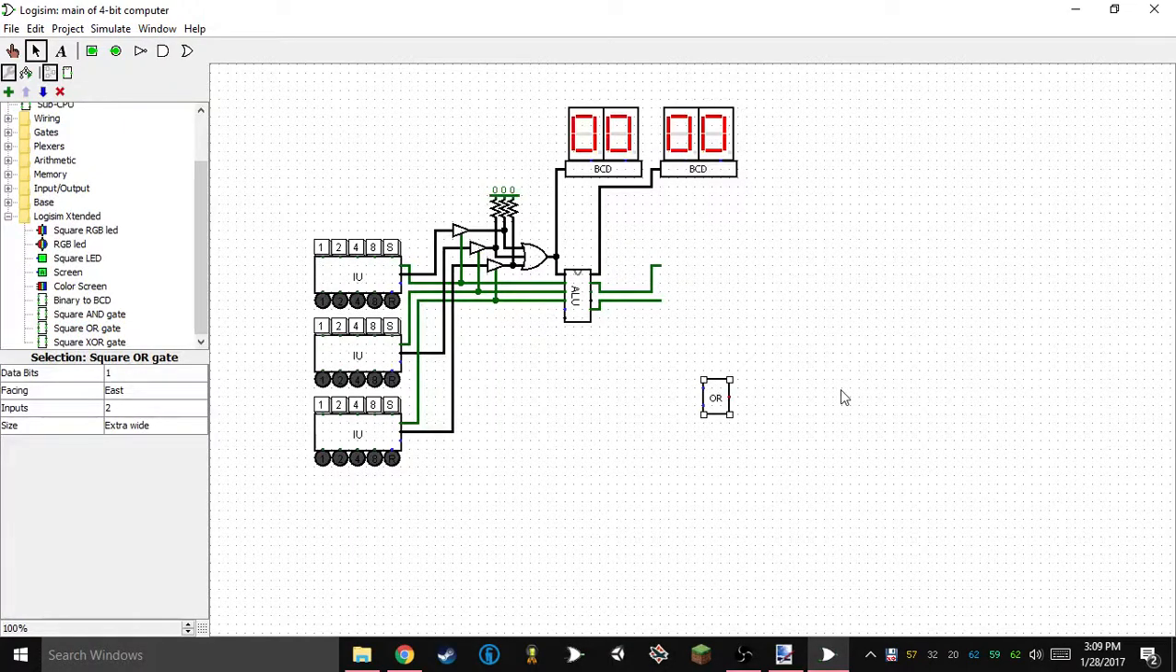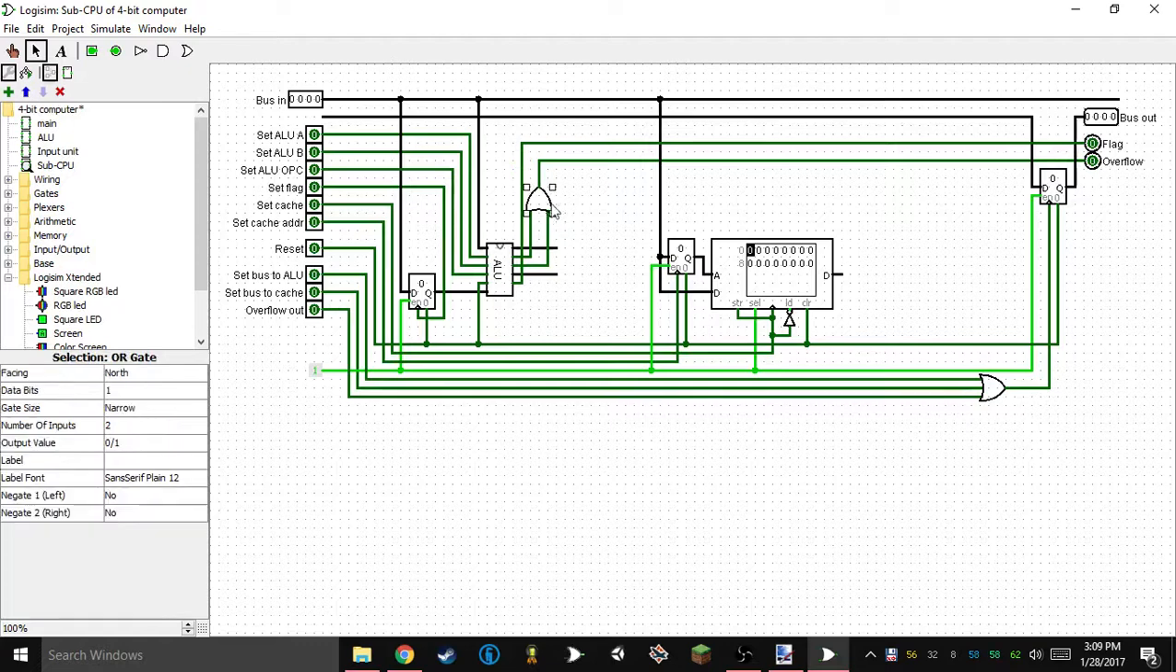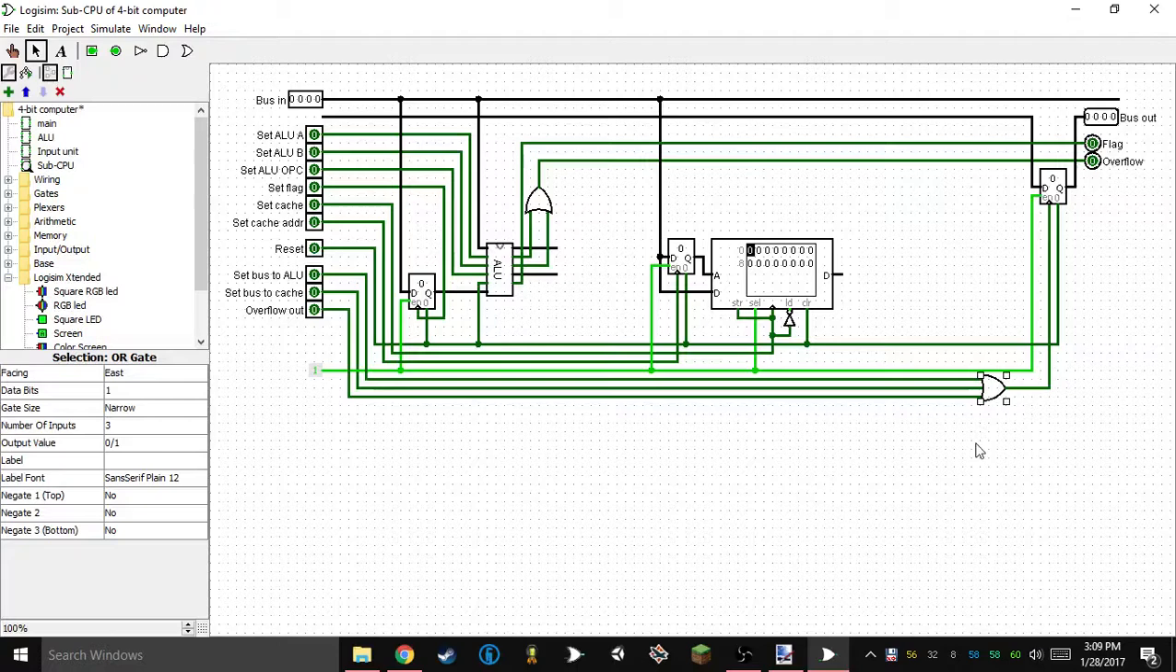Yeah, see? Much better now. Okay, sub CPU. So now we got this word right. I forgot, I did tell you guys what I'm wrong word right. We got this word right.